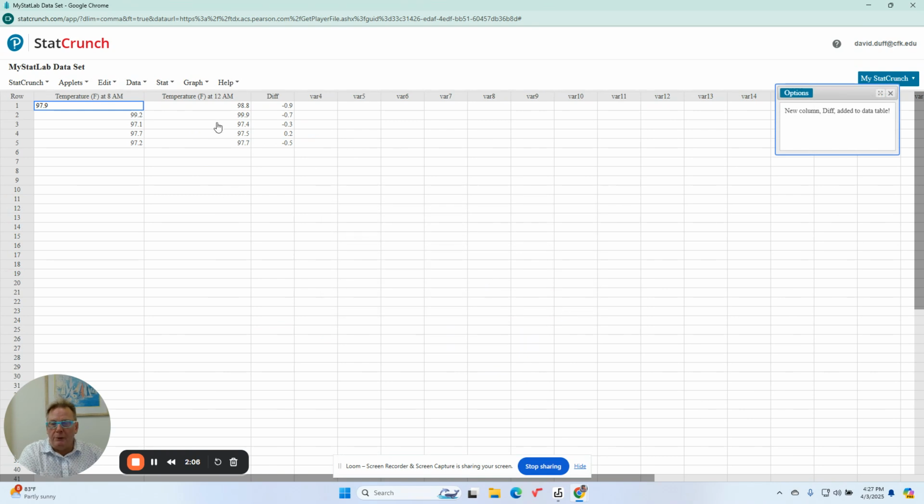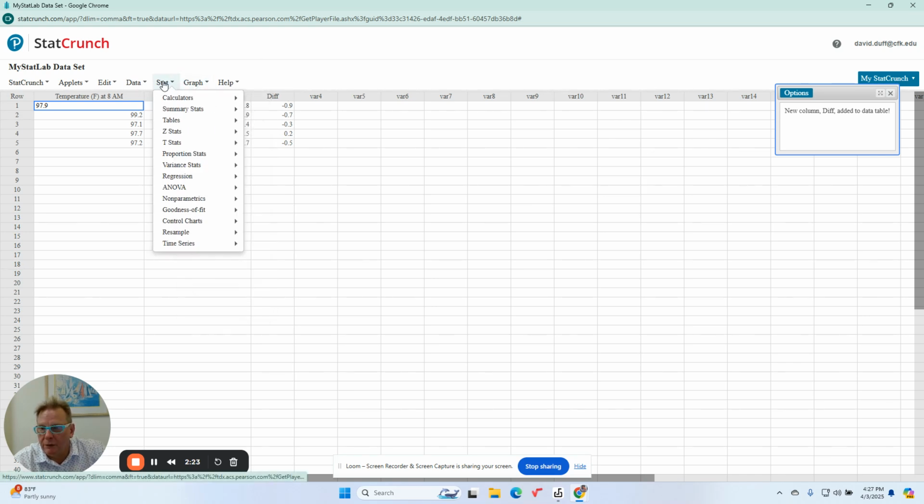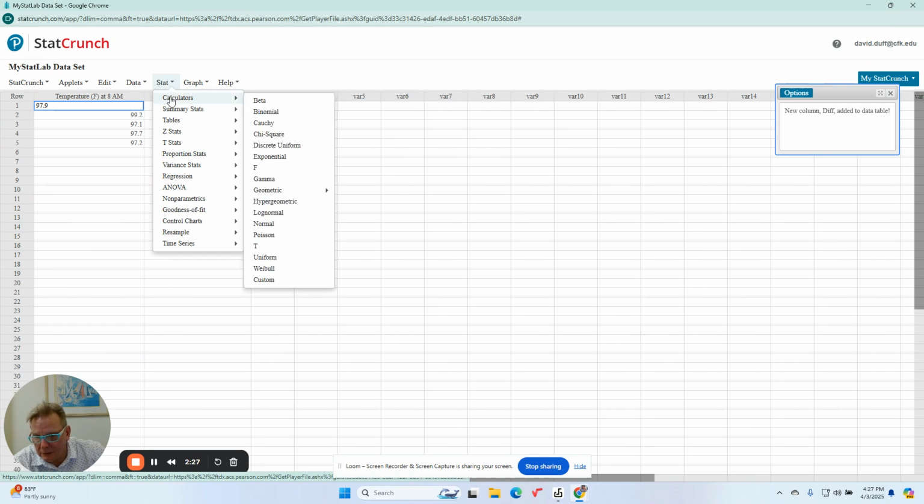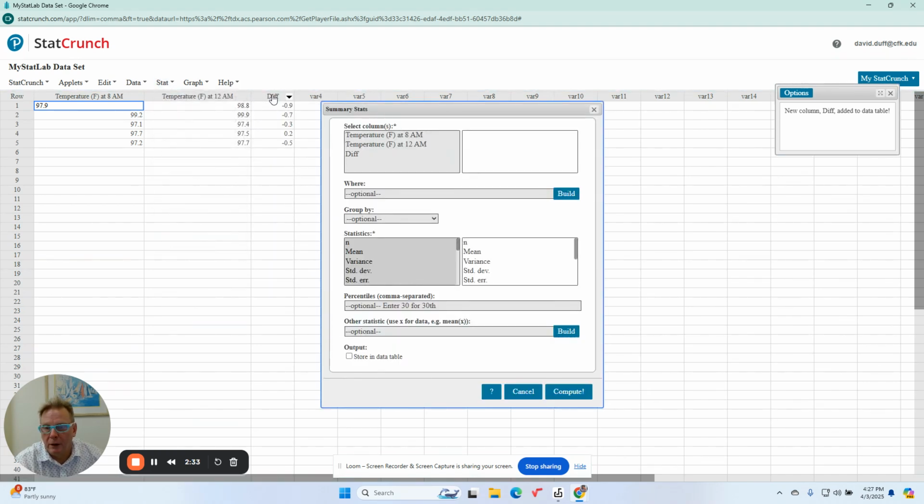All right. So now we have a new column right here that is just a computation of the differences of the times at 8 a.m. and 12 a.m. So what were we asked for? We were asked for the mean of these differences and the standard deviation of these differences. So what we're going to do is go to stat, summary stats. And then we want the summary stats for the difference column.